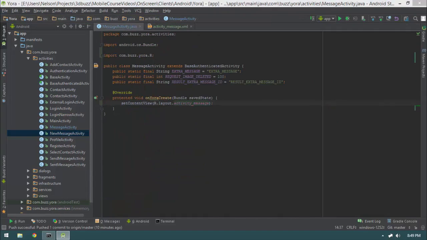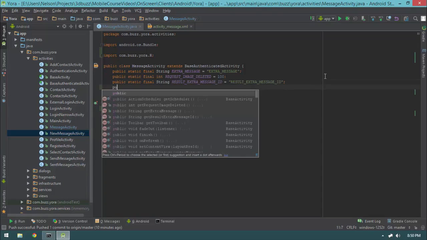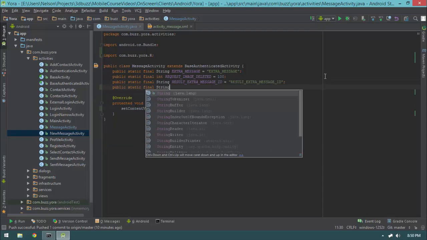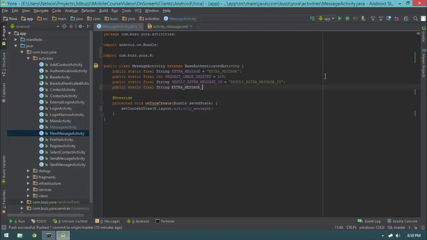It's going to be a pretty straightforward class. All we're doing is loading up a message, and yeah, we will have a menu, but that's not going to be too difficult to implement. Now, the first thing I want to do, however, is I want to create a new public static final string, and I want to call it extra_message_ID. Now, what I'm doing here is I want there to be two ways to load the message activity.